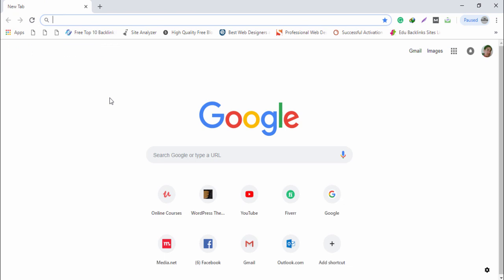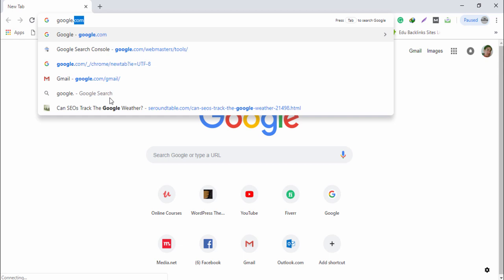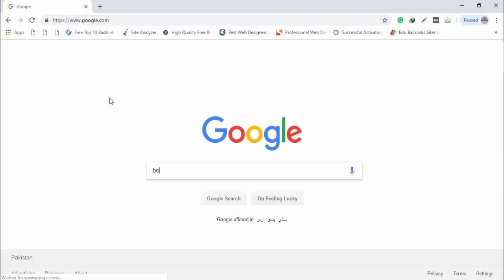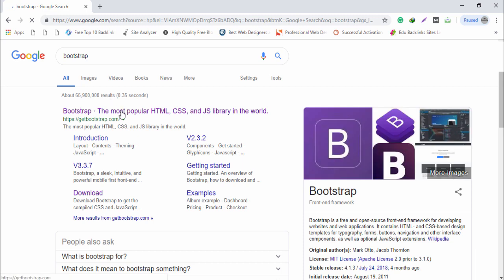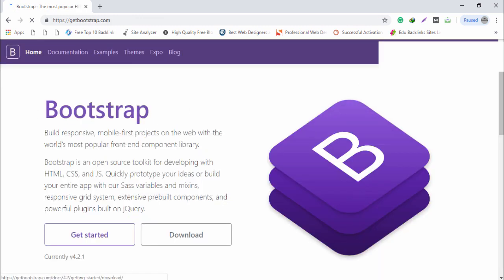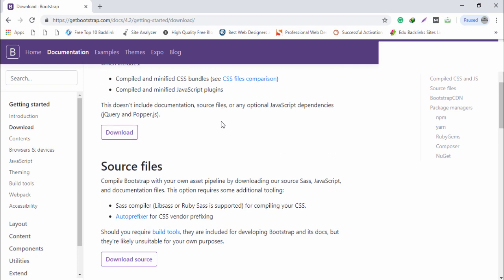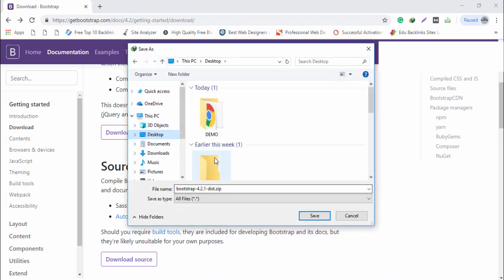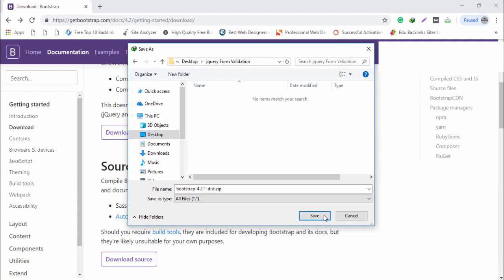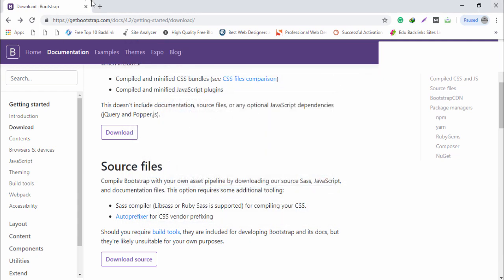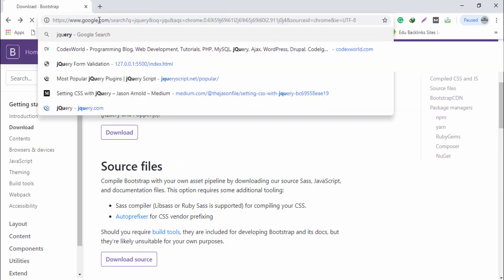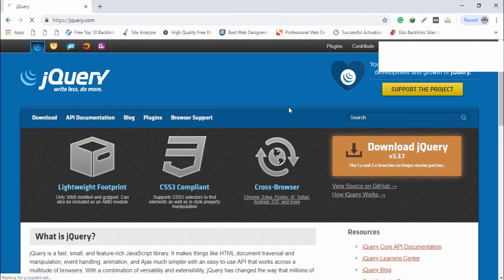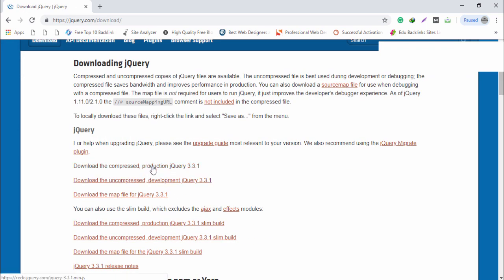First thing, you need to go on Google and search for Bootstrap. I will use Bootstrap to design the form. I click to download, and I just use the CSS file to design the form. I go to the desktop and select the jQuery form folder. Also we need to download jQuery, right? I click download jQuery, and I download the jQuery compressed version.